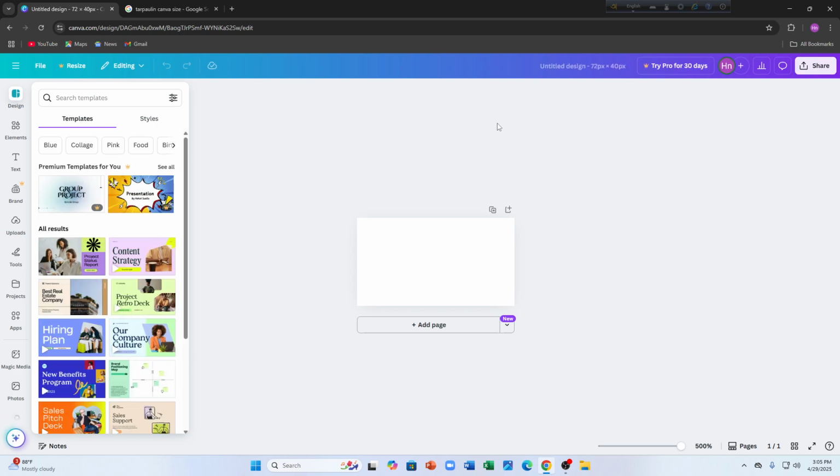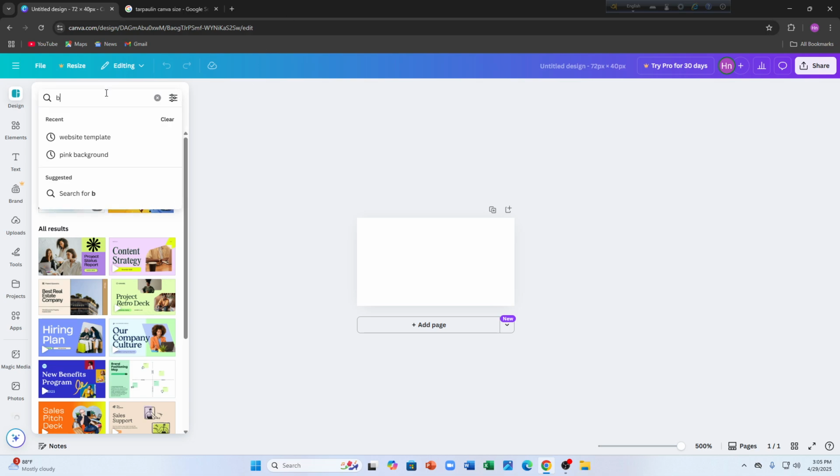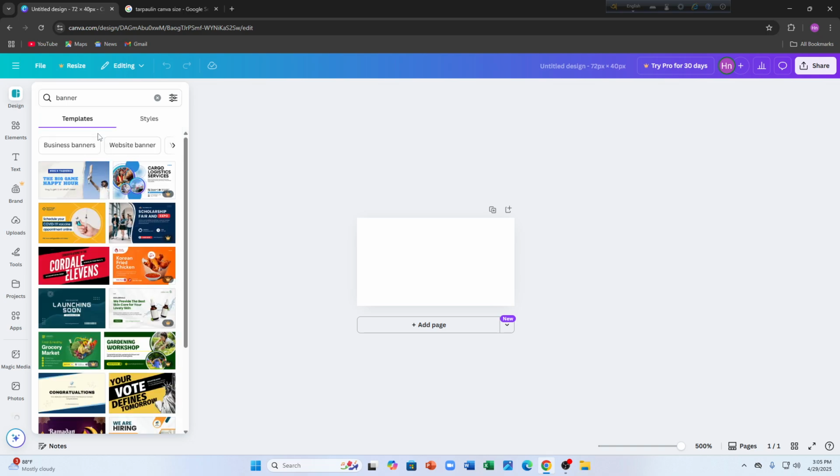Here's a tip: always use high resolution images for large format tarpaulins to avoid pixelation during printing. Now you can use pre-made banner templates by searching banner in the search bar. Here you can search for banner, and then tap enter. Also, you can build a layout from scratch on your custom sized canvas.